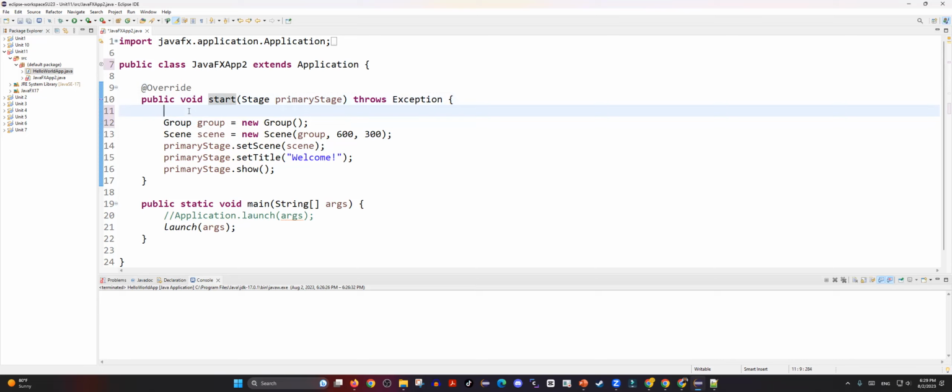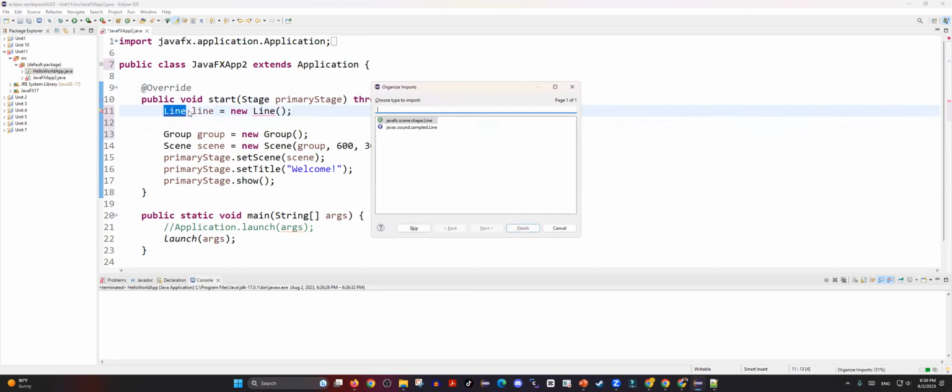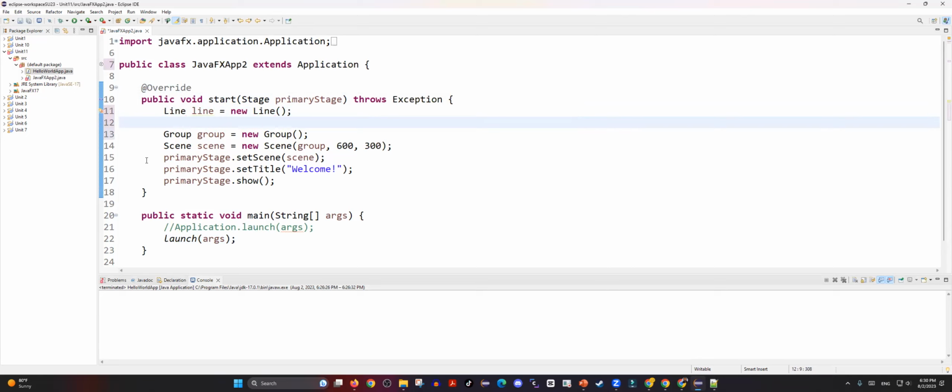Instead of a label, I want to create a line. And again, you got to make sure that you pick the line from the JavaFX package. And it is the line that I will add to the group. I'm not ready yet. I still need to add a few more lines between lines 11 and 13.